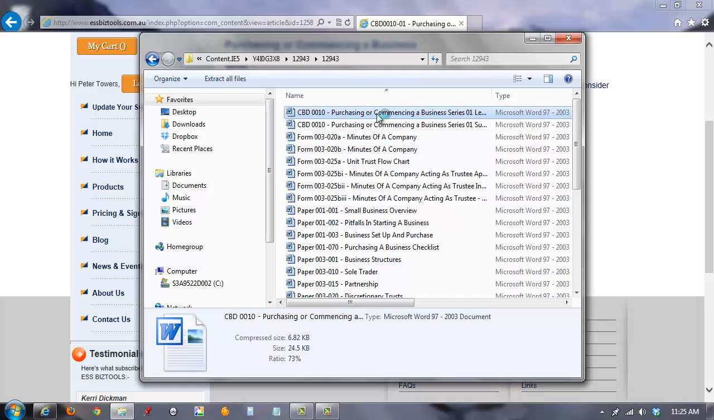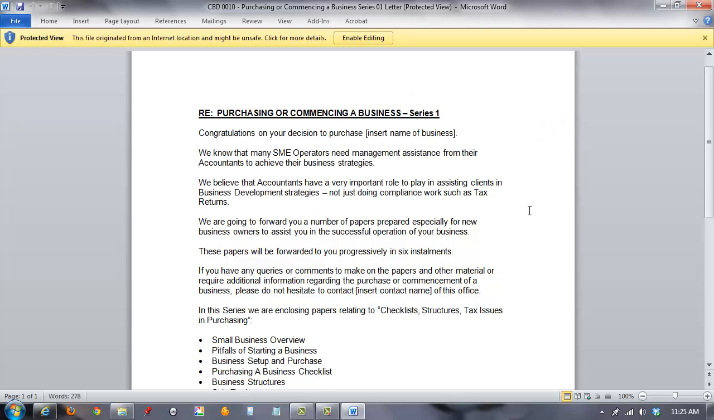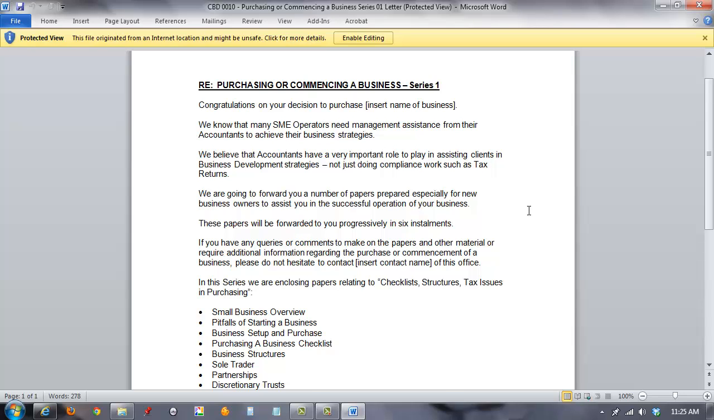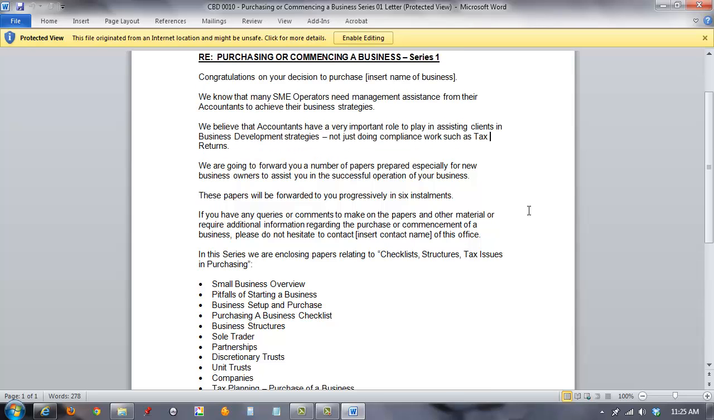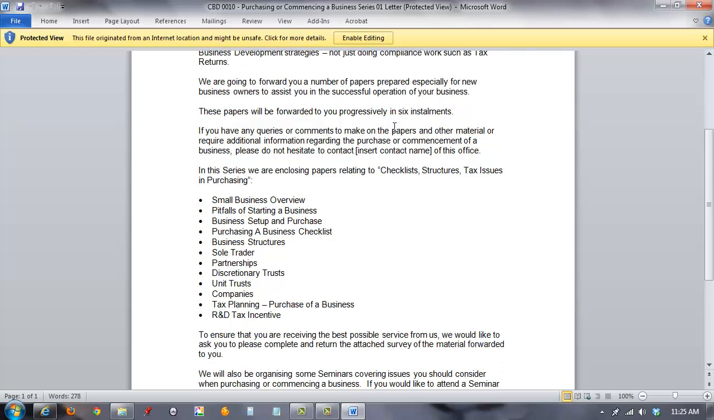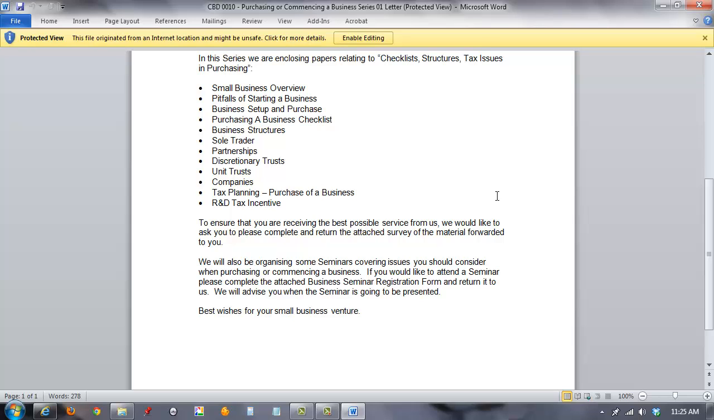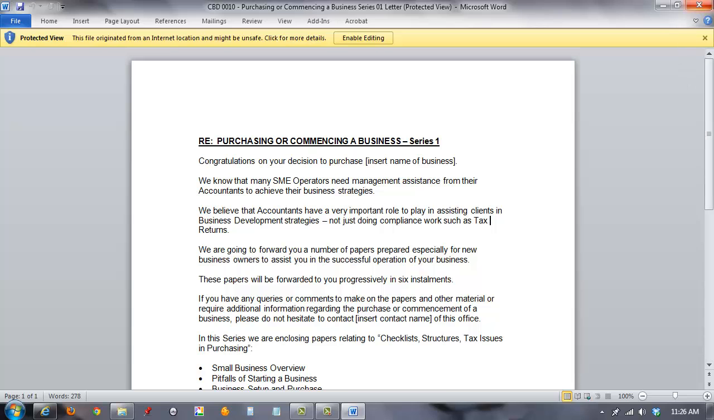So the first item within the module in this series is a letter which we're suggesting you'd put on your letterhead to send to the client. Now obviously you can send them whatever you wish, but here's a suggested template that you might care to use. So you're explaining to them why you're sending this material to them. You're telling them it's going to be sent to them in 6 installments or series. And hopefully that gives the client a far better idea of what's included.